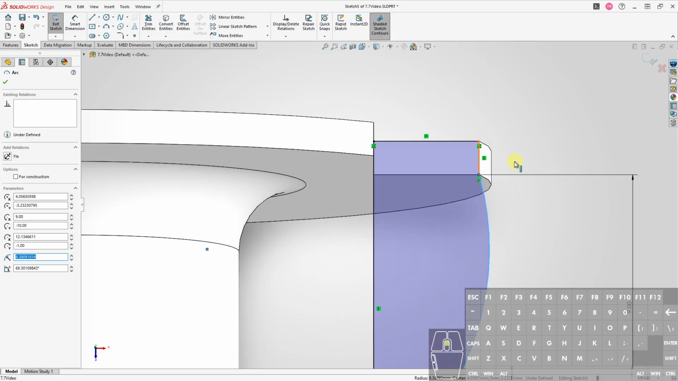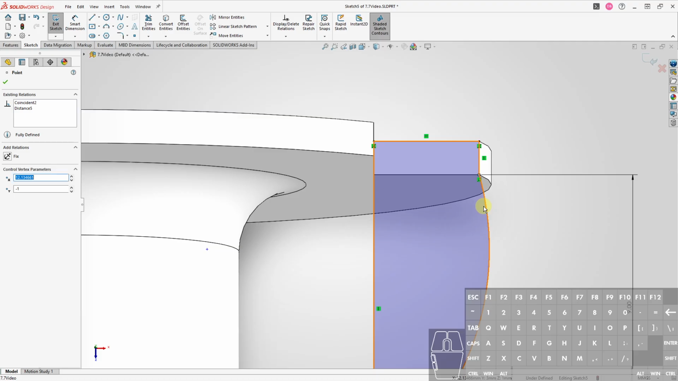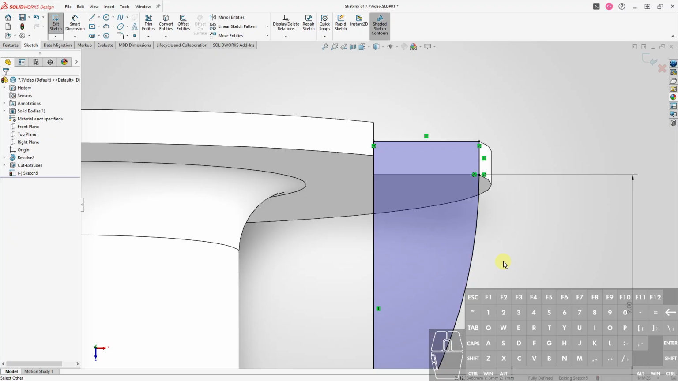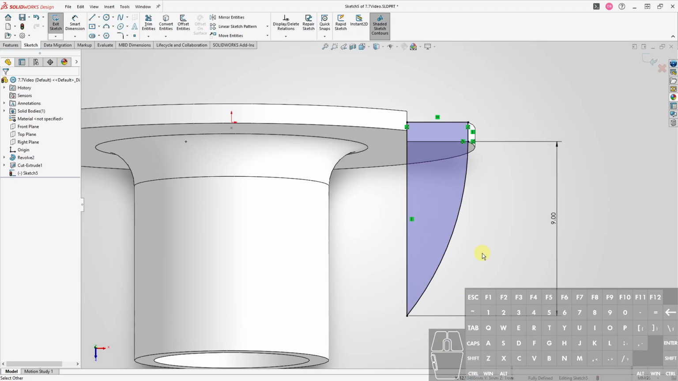Okay, what we really want is we want right here the arc to be tangent to this line. We want it to come smoothly into that line. So we can select this point and then hit tangent. Okay, that's the kind of fully defined we want here.